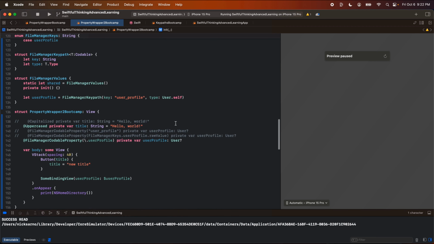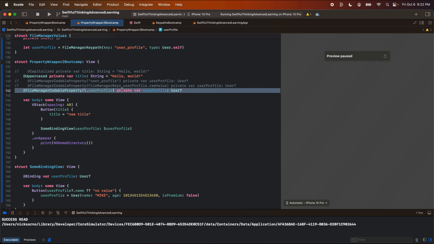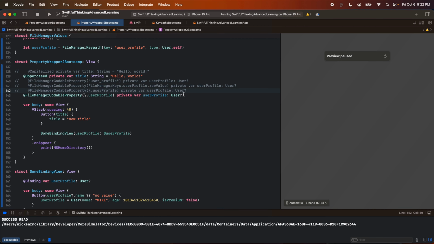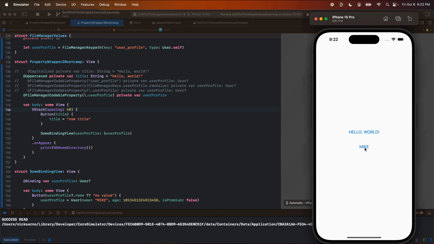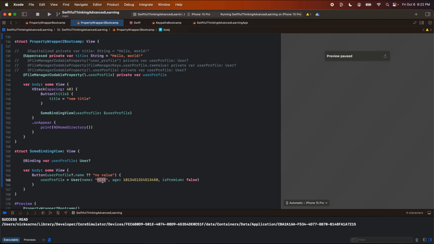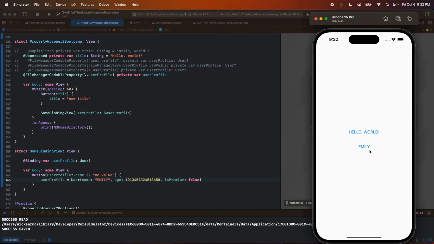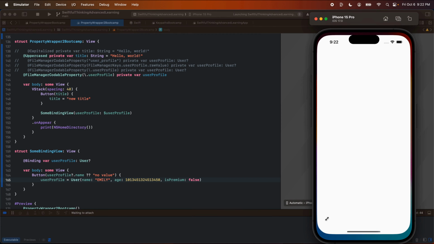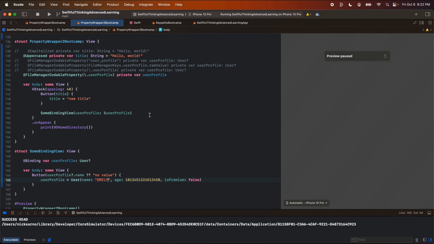So now if I go down to my code, when I write this, I can actually just write it like this. Build and run this to see if it works. Mike is saved, then it loaded. Let's change this to Emily. Build and run it real quick. Mike, and now it says Emily, and did it save? Let's see. Emily, bang. So now we have this user profile, which we can see is of type User, but I don't actually have to define it as type User here. So this is, I think, just really, really sleek looking code.